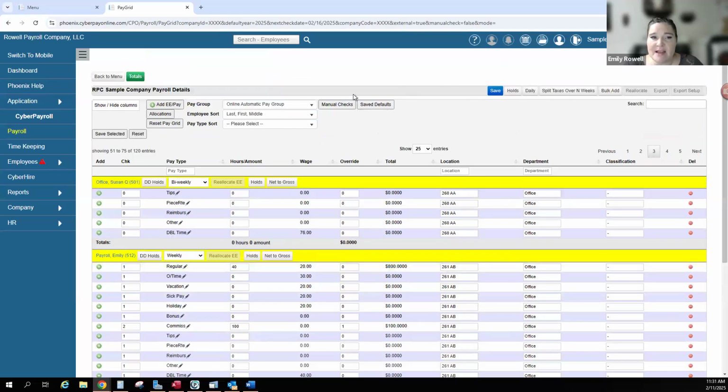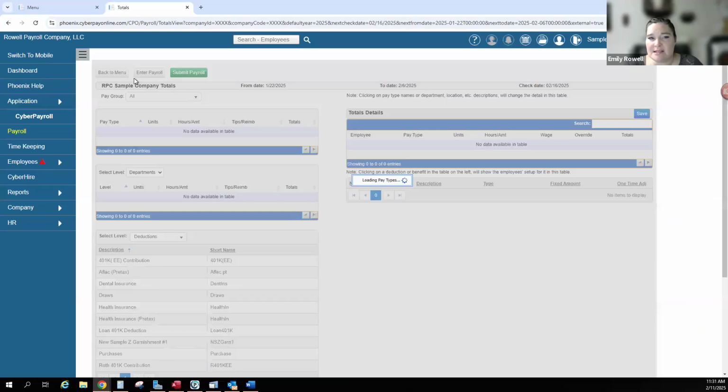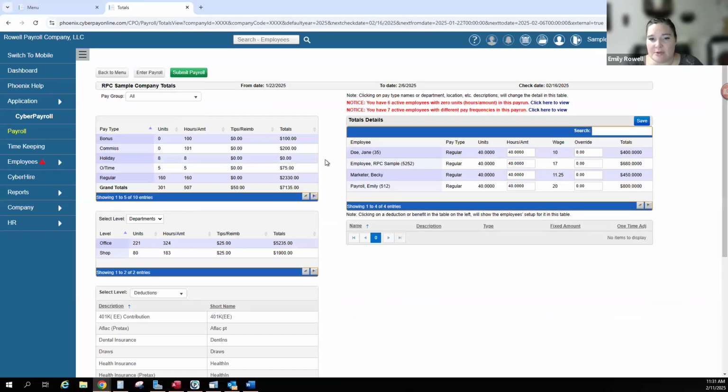So once we have everything entered in, we're going to make sure we save our work. And then we should see here totals. Once we select totals, this is the next step in getting closer to submitting the payroll. And what this will do is take you to a review screen.